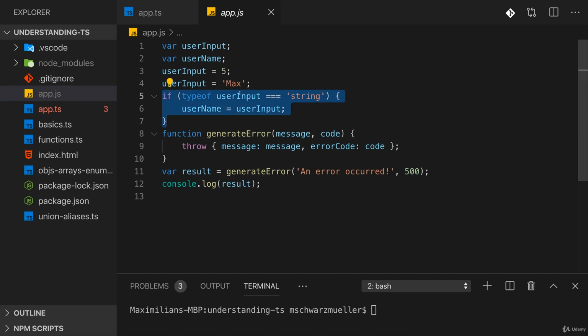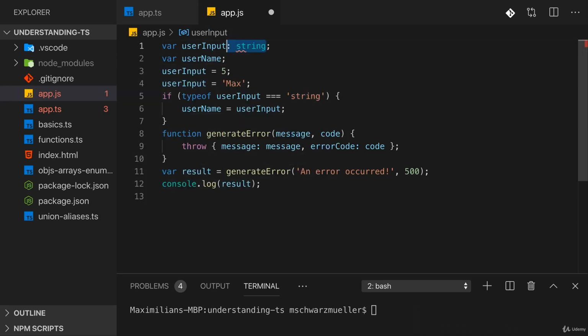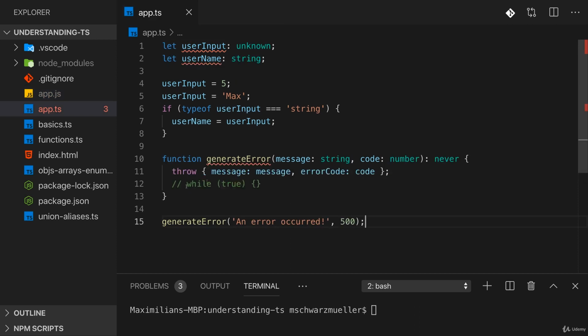It, of course, includes any type checks because that is regular JavaScript code. But something like this here, this is simply not allowed in JavaScript. This is not supported syntax. That's TypeScript only. So that's hopefully clear.